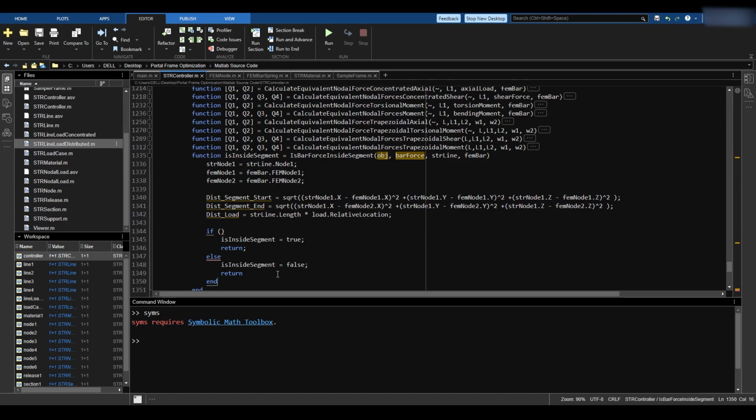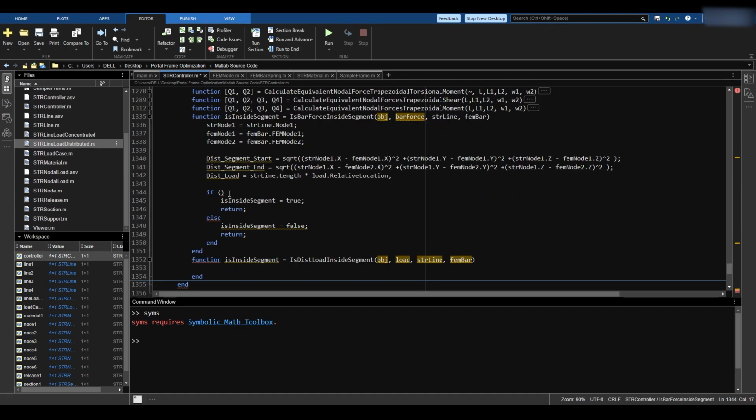So what is this mystery condition that we need? Let me explain this to you. The load must be between the start and the end, and to do that there are multiple options. Option 1, the load starts at the segment start. Option 2, the load ends at the segment end. And option 3, the load is between the segment start and the segment end. If the load is at the segment start, how do I measure this? I have the segment start, which is the position of the start of the segment, the fem bar, from the start of the str line.